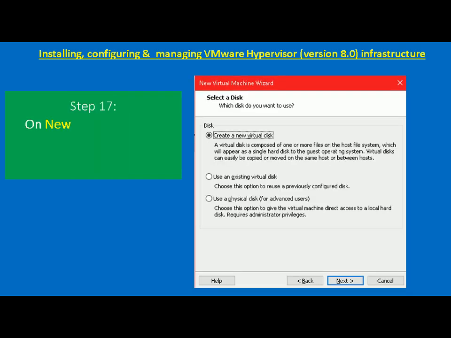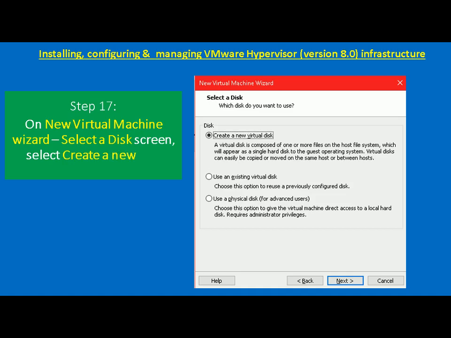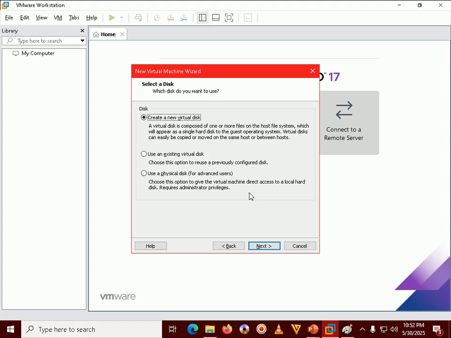In the next screen we need to create a new virtual disk. Since we don't have any existing one, it's a fresh virtual machine operating system installation, so we need to choose create a new virtual disk and next.